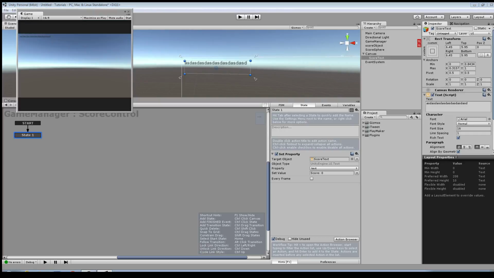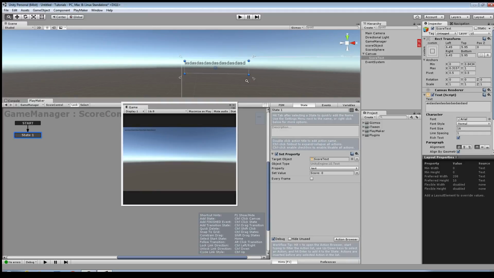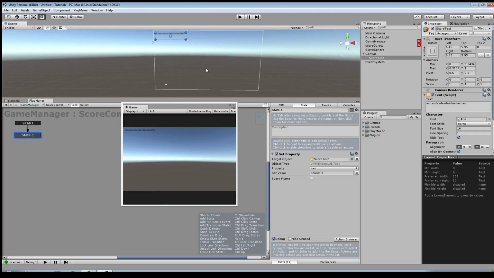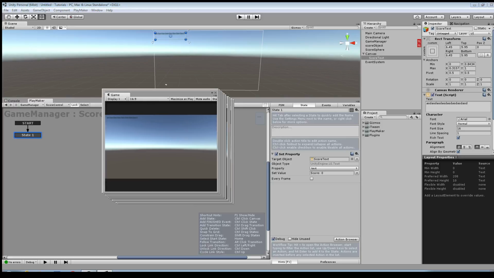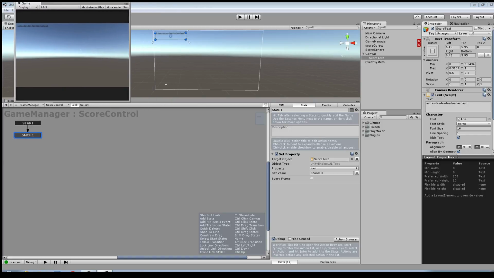Right? But now we want this to also update this property, this text string, every time the ball hits it, or every time the score changes. Right? And there's a number of ways we can do this, but the way that I like to do it is just have whatever changes the score actually trigger this score control to update the text. Okay, rather than each of them having to update the text.